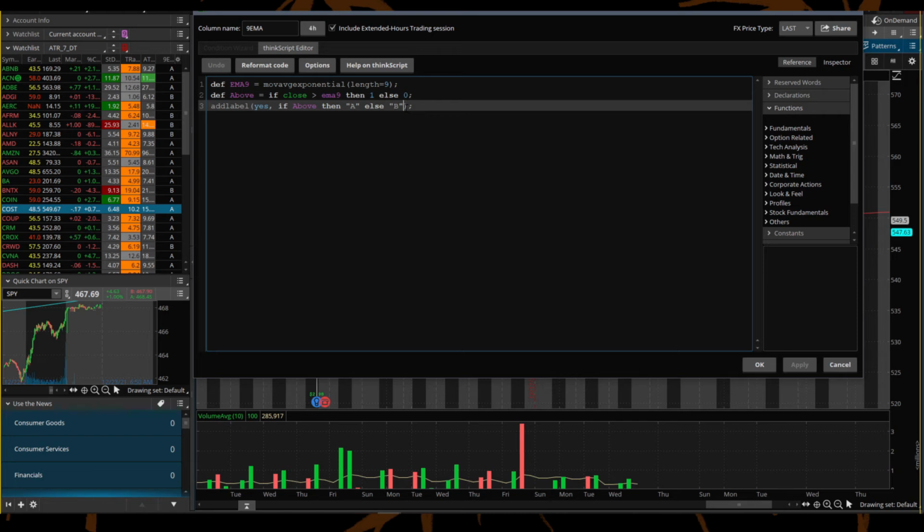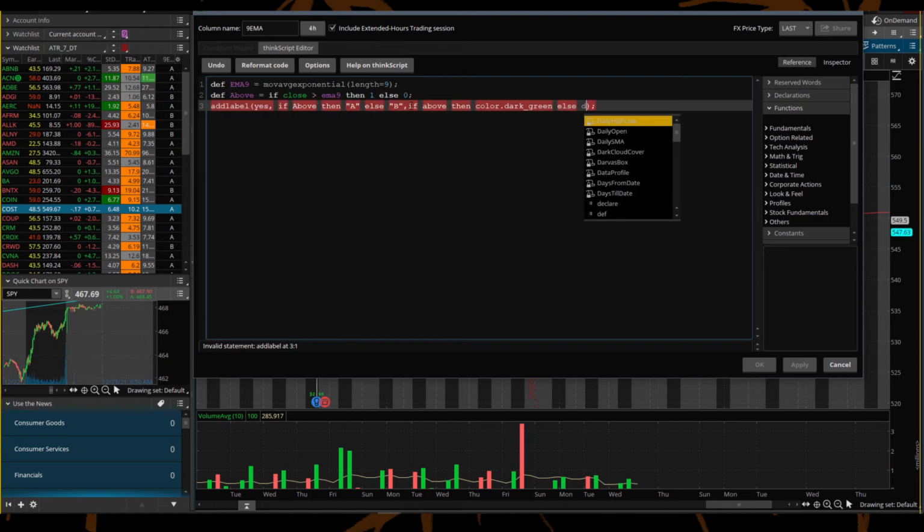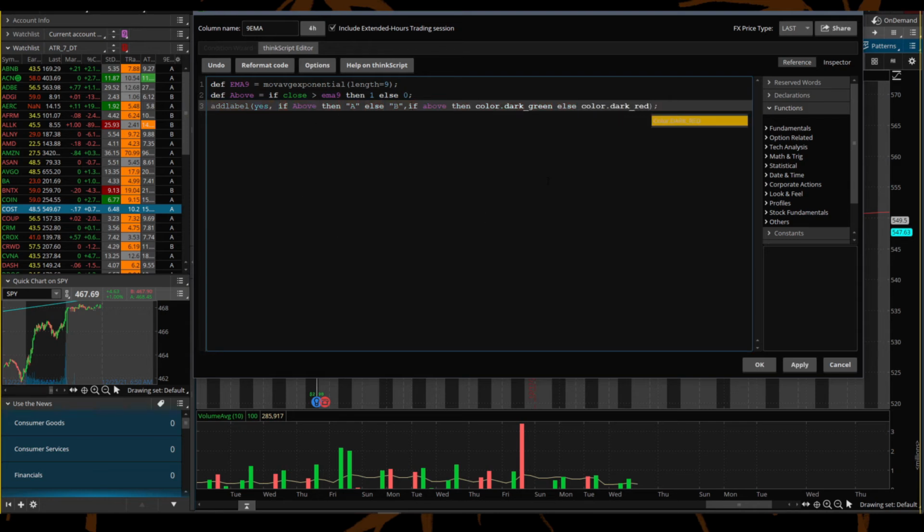Now, if you want to add font color, we're going to do that first. So all we're going to do is come right back in here to the line of code, right after the B and the parentheses. Then I'm going to drop a comma, and say if above, then color dot dark green, else color dark red. Now, if this is right, it'll change the A's to green and the B's to red.